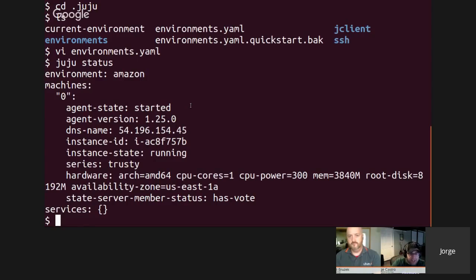which tells us the architecture, how many CPU cores, the CPU power, which depends on what cloud you're on, memory, how much space we have on the root disk, and as you can see here, we're in US East 1A on Amazon. Depending on what cloud you're on, like Google Compute Engine, they don't have a US East 1A, they call it something else. Something Juju does really nicely is it automatically puts stuff in different AZs as you deploy things, so that you get a little bit of resiliency, which is a really nice feature.